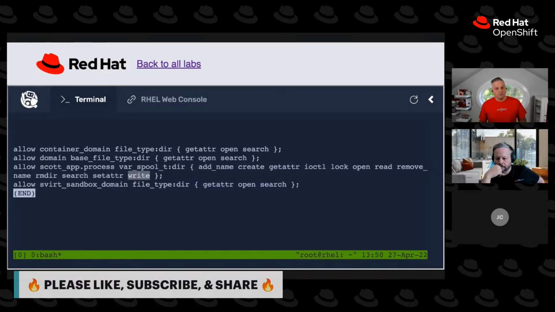So super complex SELinux became magically delicious by having a container tool, Udica, create some container-specific rules for our stuff, right? And now we can invoke any container with the Scott app type, and it will be covered under these rules that we've added into the policy.